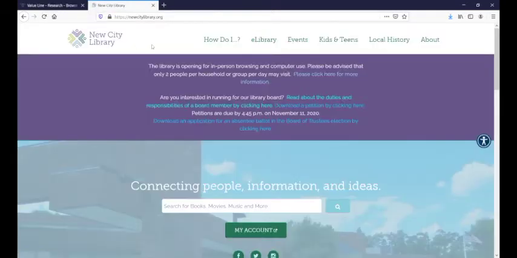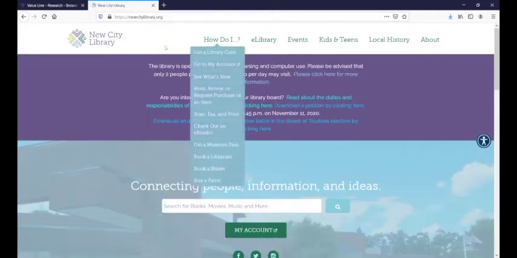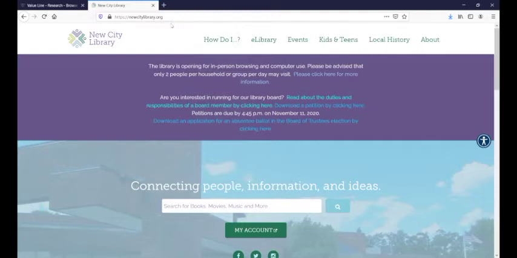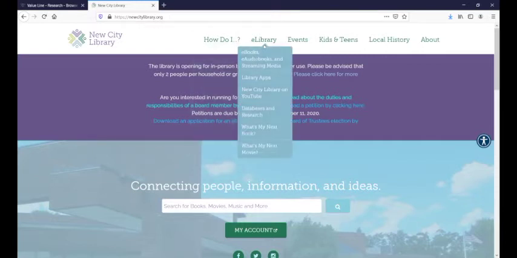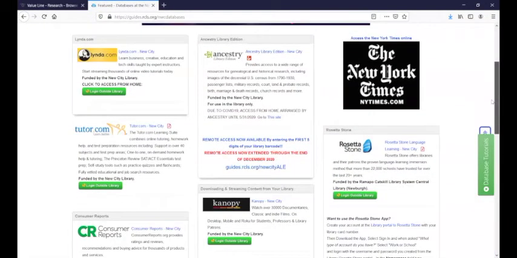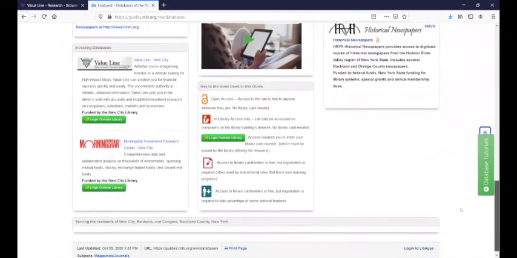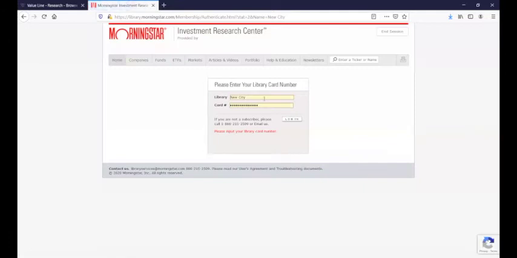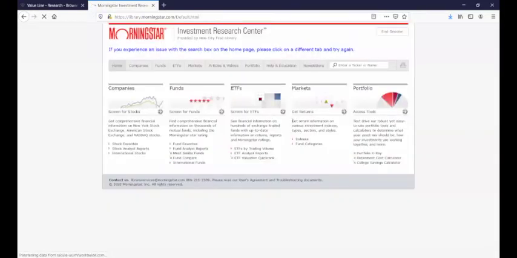So now we're going to look for Morningstar. So we're going back to newcitylibrary.org, eLibrary, databases and research. And again, we'll scroll down here to Morningstar. Log in outside the library. Here they already have auto-filled the library, New City. I put in my card number already. Log in. Okay. Like Value Line, they also have a quick search.